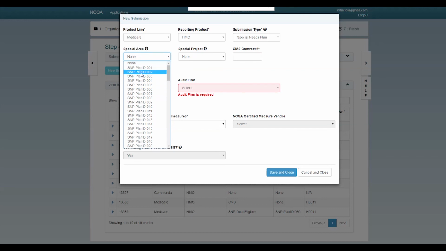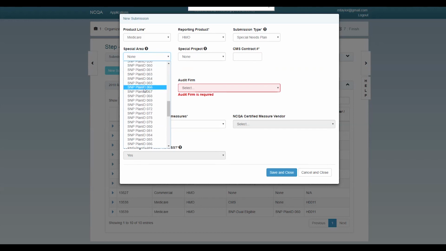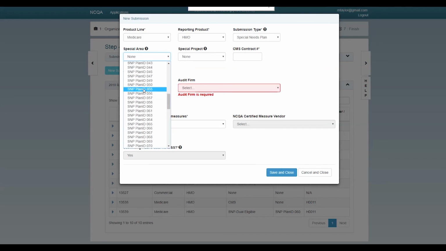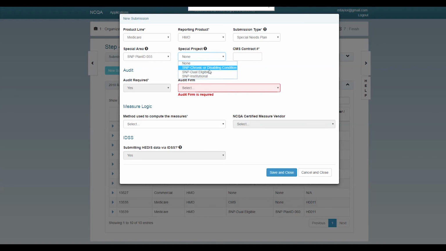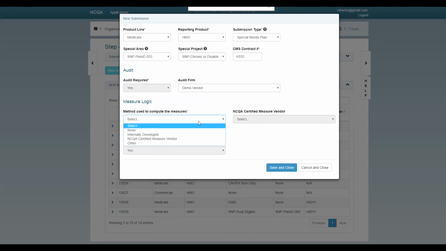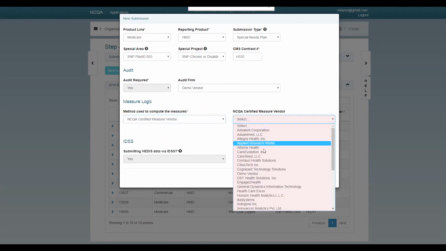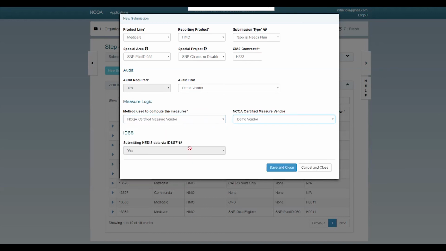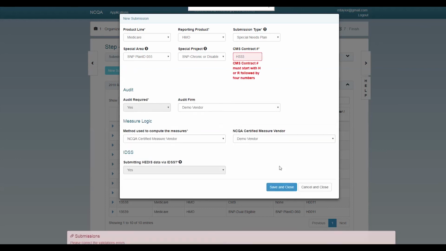Once we pick SMP, your special area would be your plan ID, and those are all listed here. If you don't see your plan ID listed, please contact your NCQA account manager so we can have it added for you. And then your special project would be the type of plan, and then you would have to include the contract number. And then your audit firm. Once that's done, measure logic in that vendor. And of course, you need an IDSS because it's a Medicare submission. You're going to save and close.